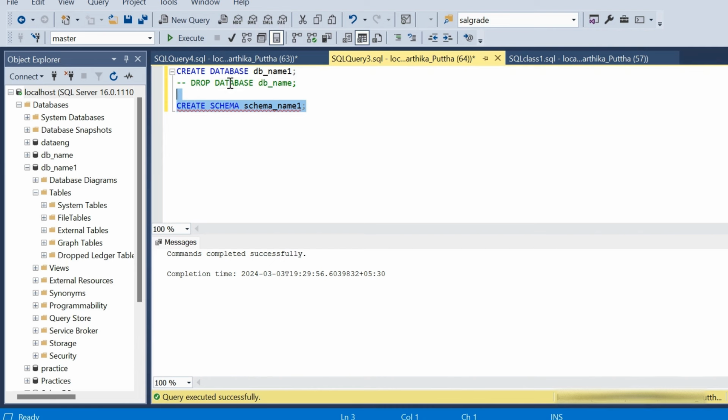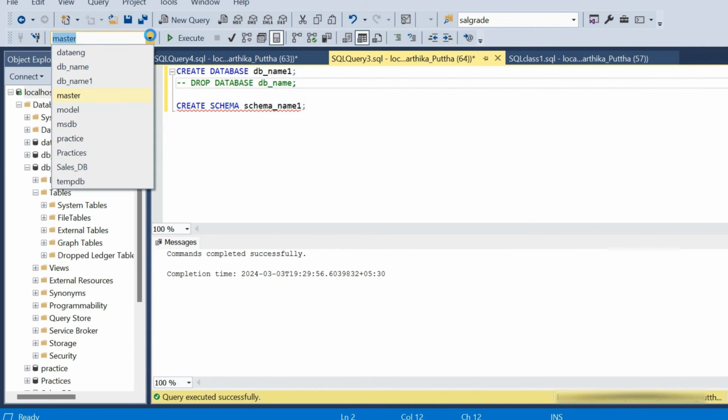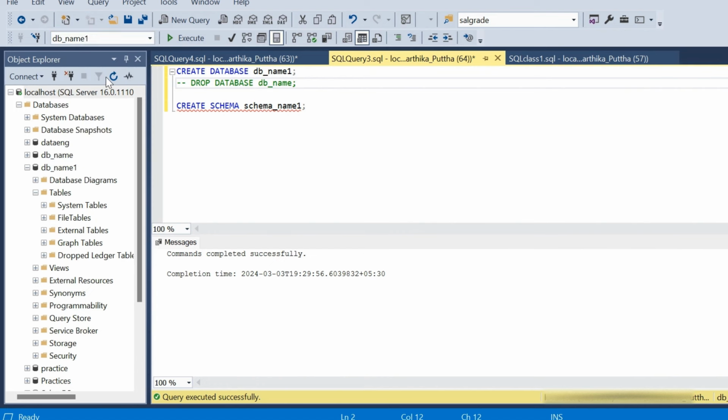So if you wanted to create a schema under this database, you have to go to here and select your database. This is a database name. Then you have to execute this create schema, otherwise this schema is going to be stored in the master database. It was successfully created under db name 1. This is what we did now.